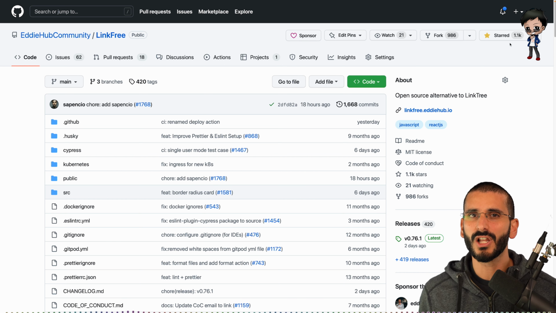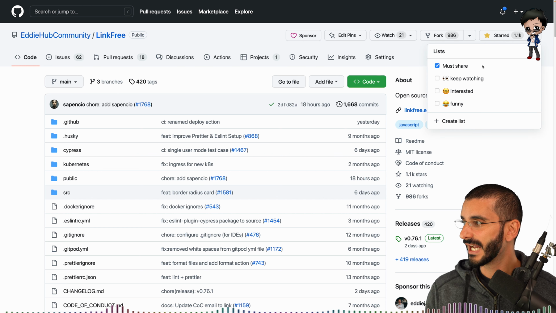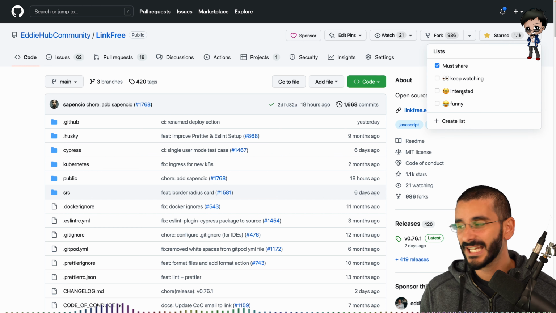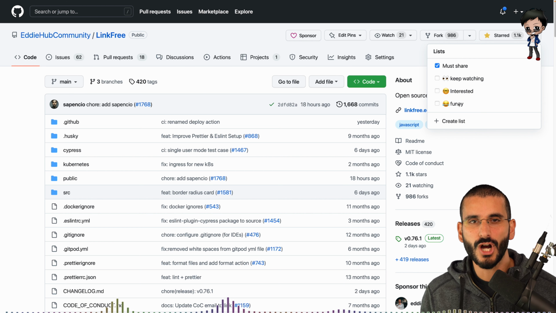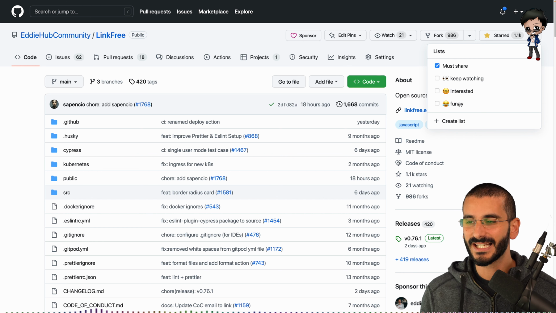And if you star a lot of projects, you want to bookmark a lot, you can actually break these down into categories. So I have got must share, keep watching, interested, funny. You can create your own list, and it's a great way to curate your list and keep an eye on these as well.